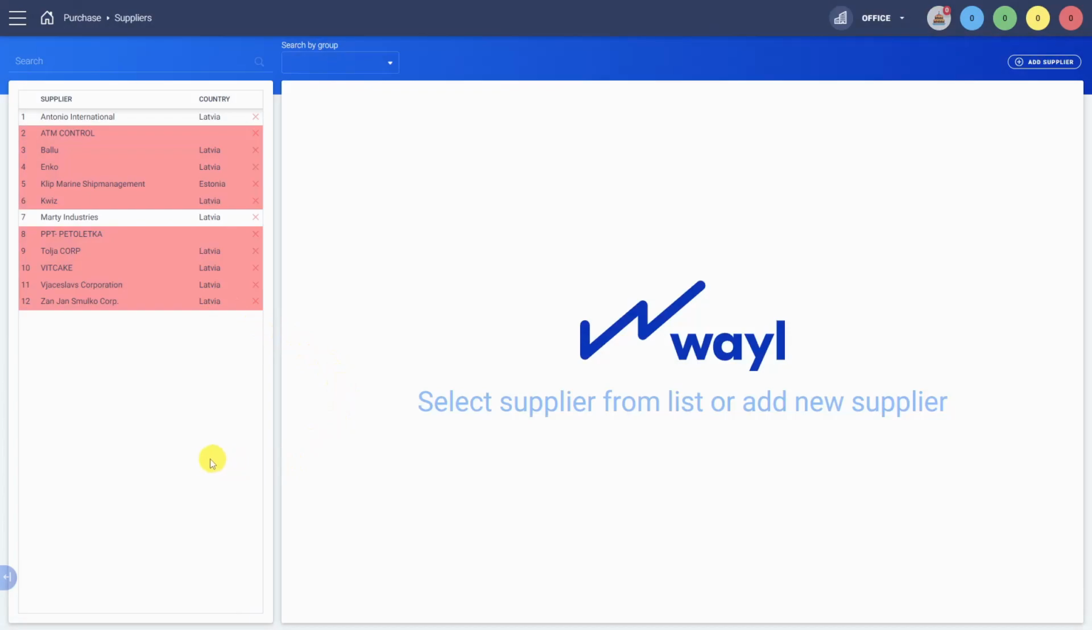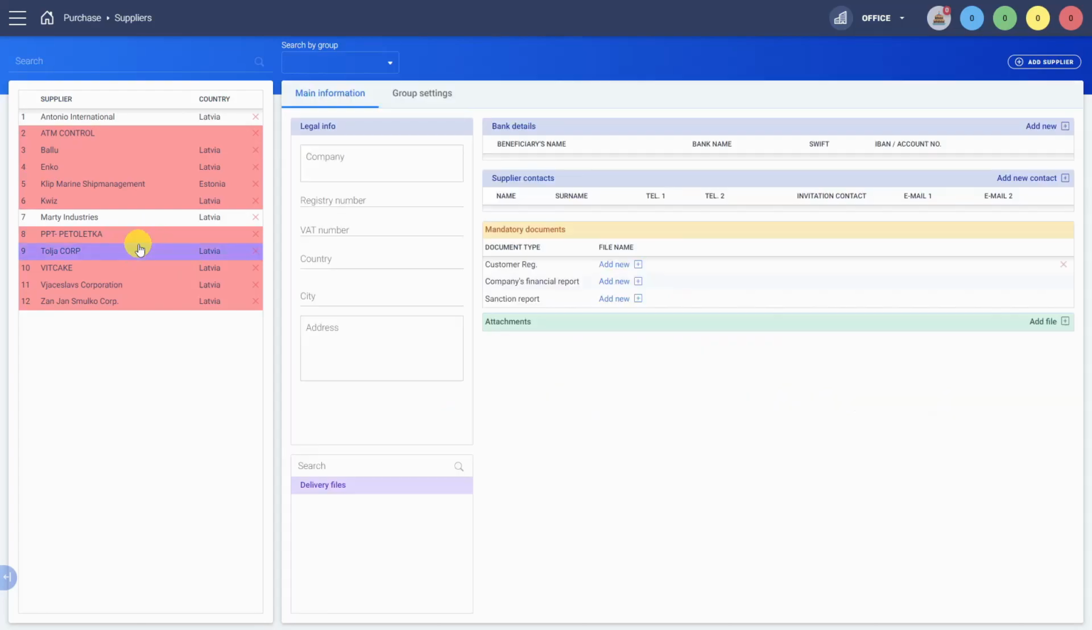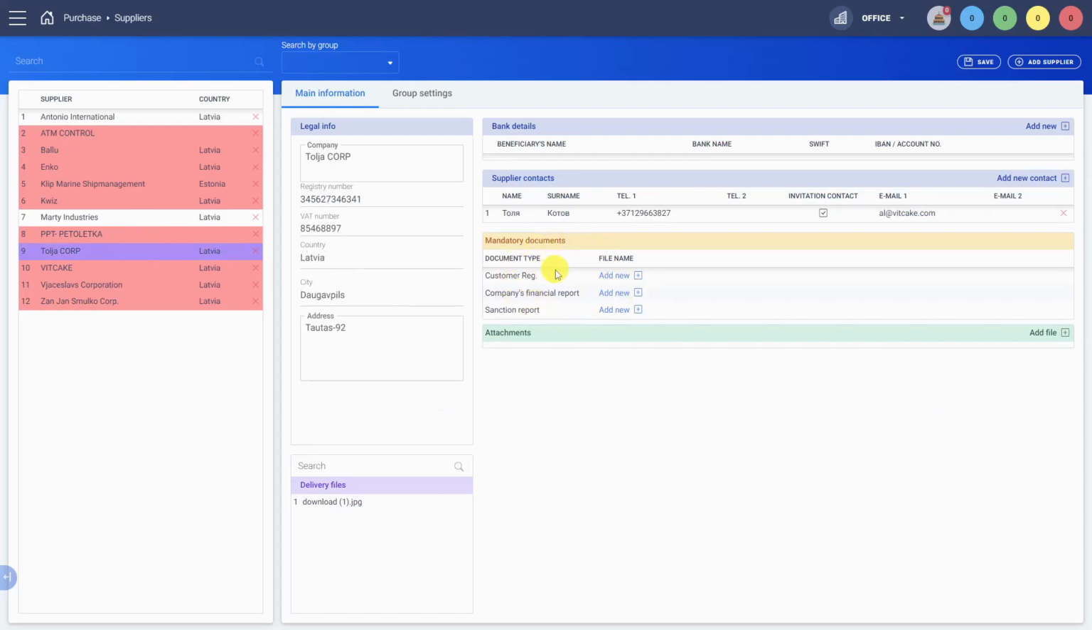The left side represents the list of suppliers. Please pay attention that some of the suppliers are highlighted in red. It means this supplier doesn't have some of the mandatory documents which should be uploaded.